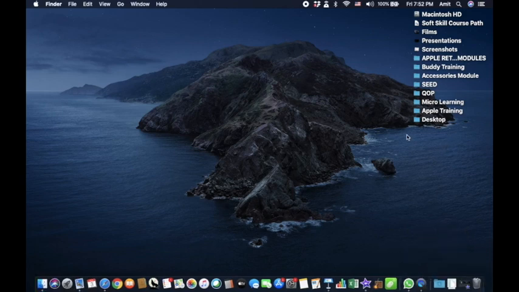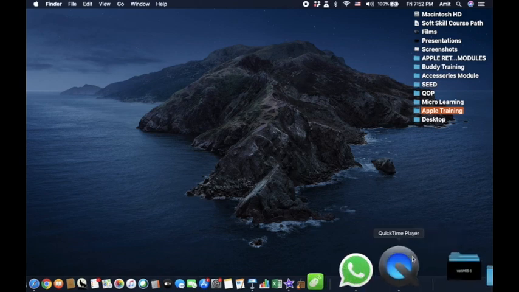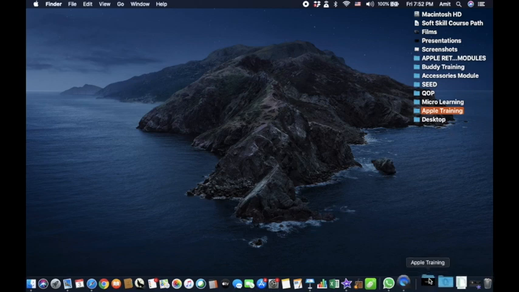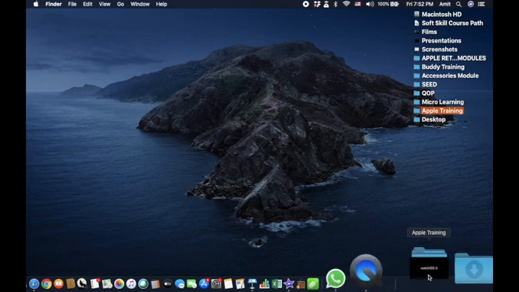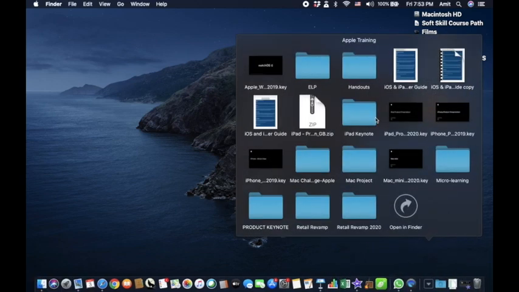Okay, so what you need to do, you just drag and drop it here. Once you place it here, the copy of your folder is right here. If you want to use it now, you just do a single tap and you can easily access all your files in this folder. It will give you instant access.